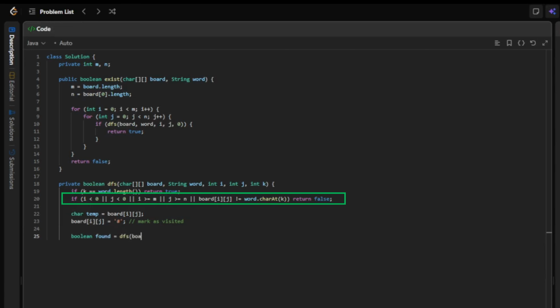This line handles all the invalid situations in one go. If we go outside the grid boundaries, i or j out of range, or if the current cell's character doesn't match the kth character of the word, then this path is not valid, and we return false. It's like saying, this route doesn't work, back up and try another.